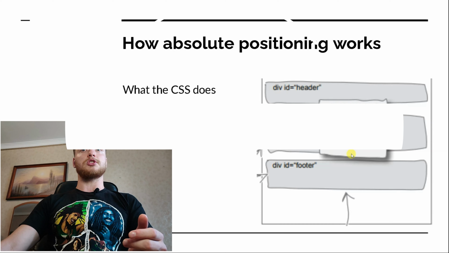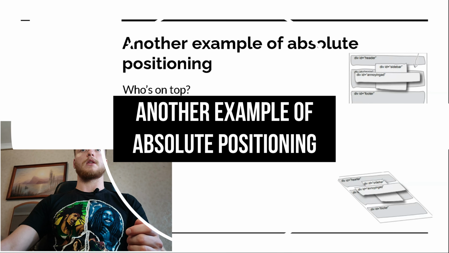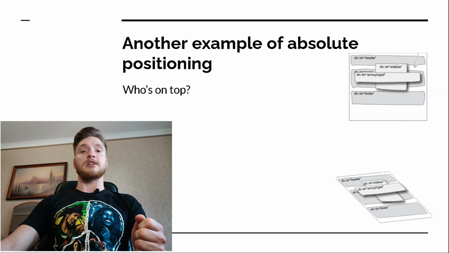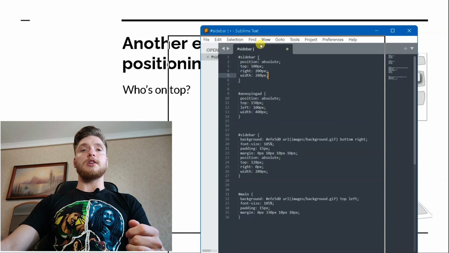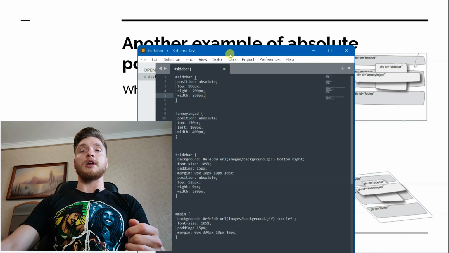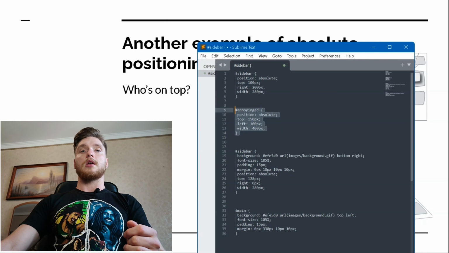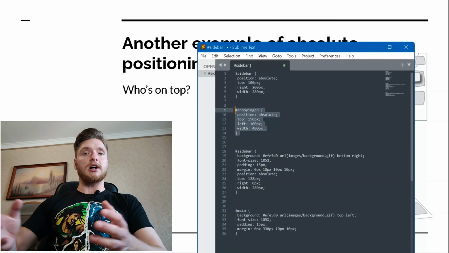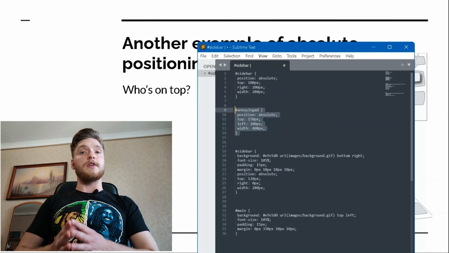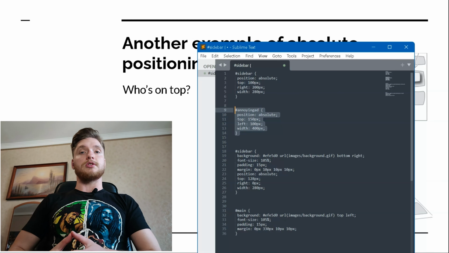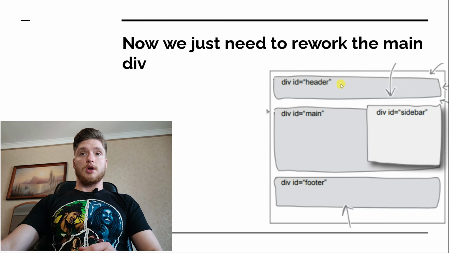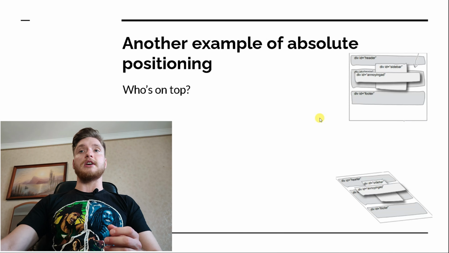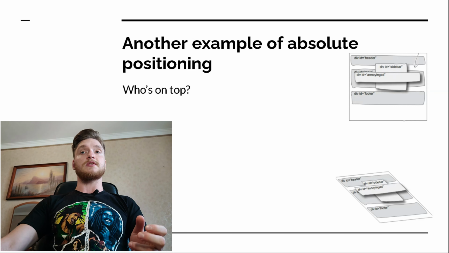Another example of absolute positioning. Let's look at another example. Say we have another div with the ID annoying-ad. We could position it like this. The annoying ad is being positioned 100 pixels from the left and 150 pixels from the top. It's also a bit wider than the sidebar, at 400 pixels. Now we have a second div positioned absolutely, 100 pixels from the left and 150 pixels from the top.